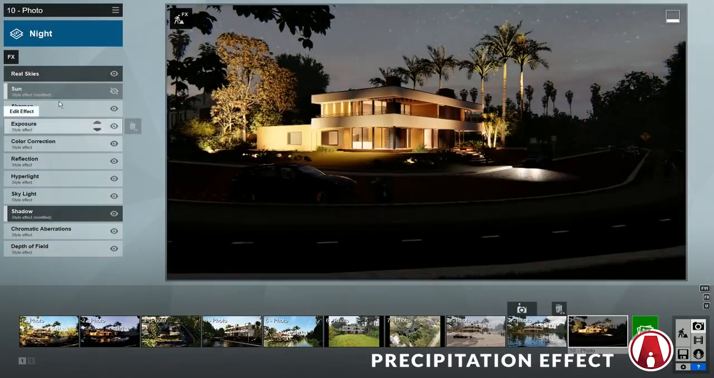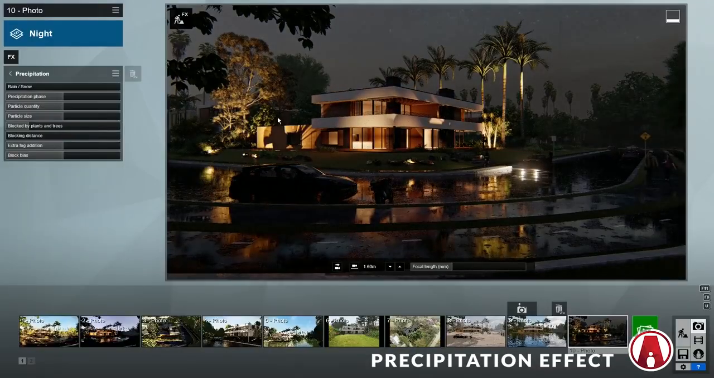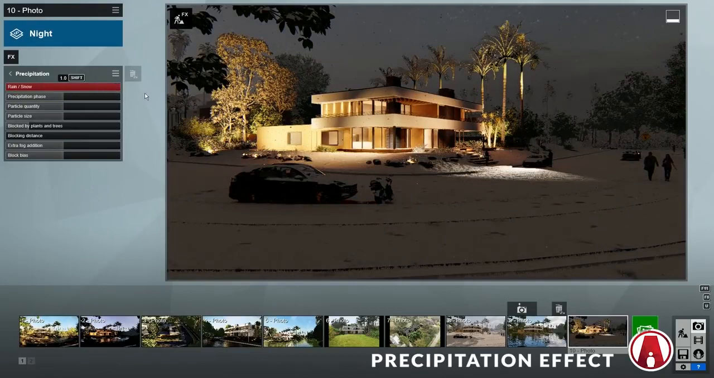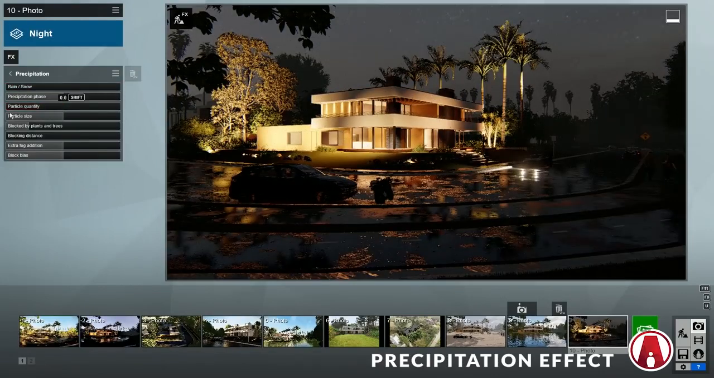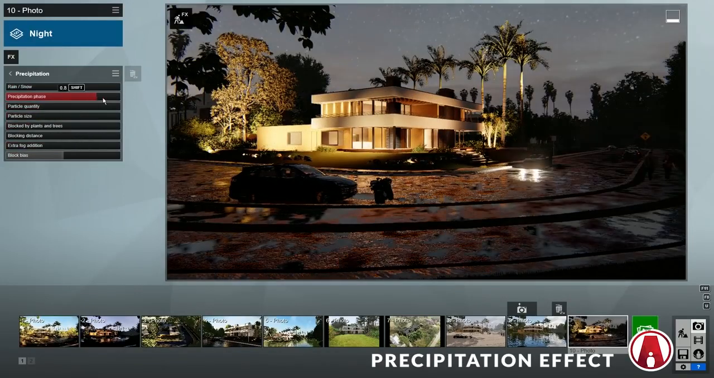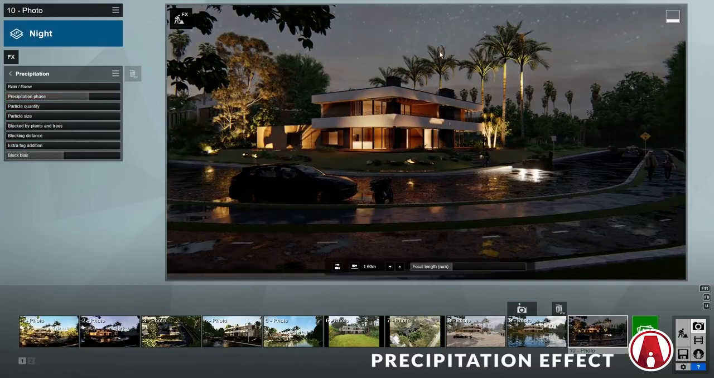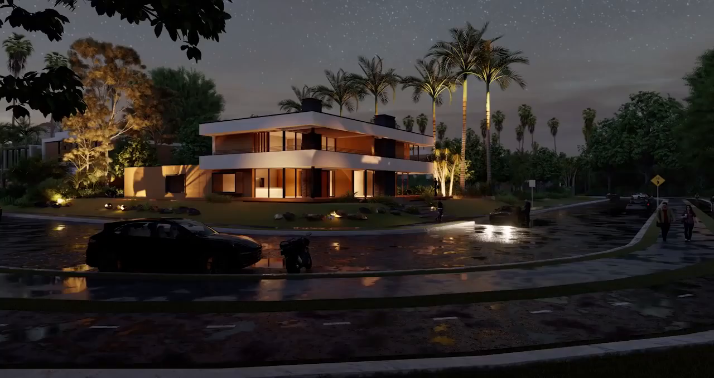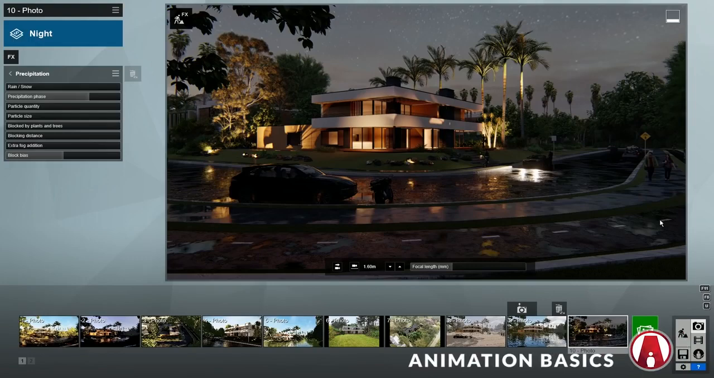Let's add the precipitation effect for the nighttime view as well. However, for this render, let's use the rain effect and adjust the other sliders until it looks like it has stopped raining and the street has some puddles of water. That looks good. Next, let's create some videos for our project.